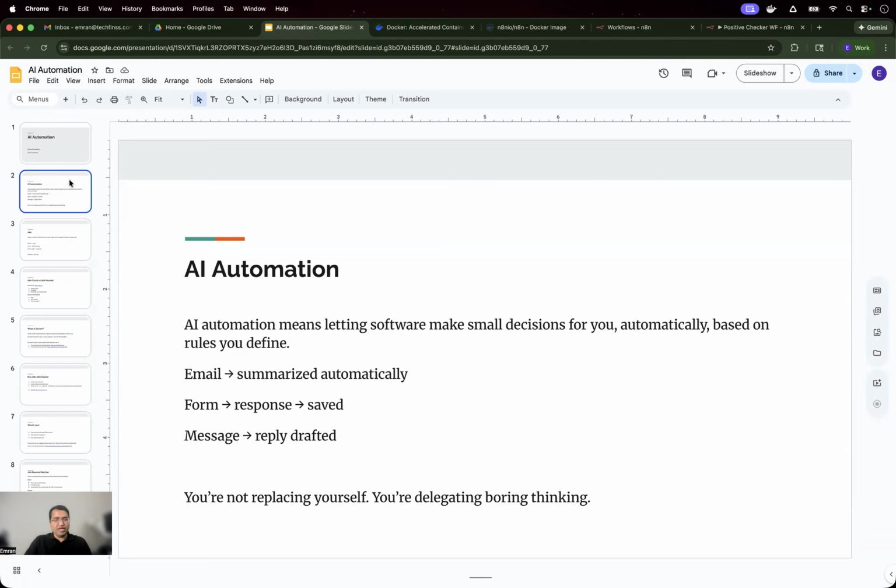Common examples might be, you might have an email, and you summarize those emails automatically. You always know that you get long emails and then you don't have enough time to read them. What you can do is have some sort of form. People can submit a response. This can be saved automatically. And based on the response you receive, you can take certain actions. Maybe you received an email and you want to use ChatGPT or any other AI to draft the reply. You can do that as well.